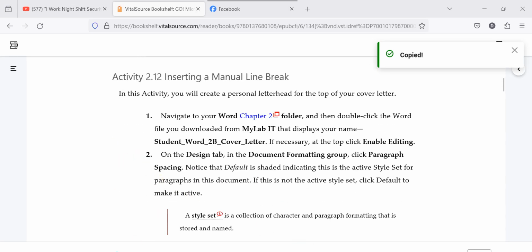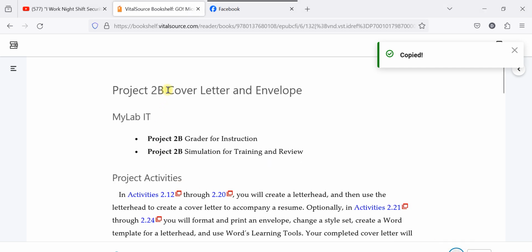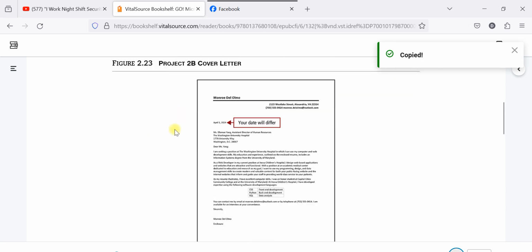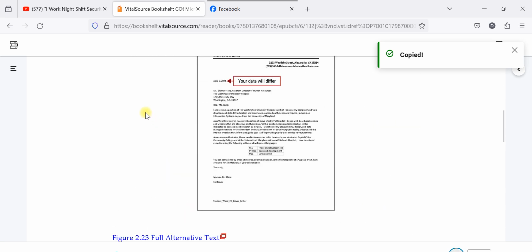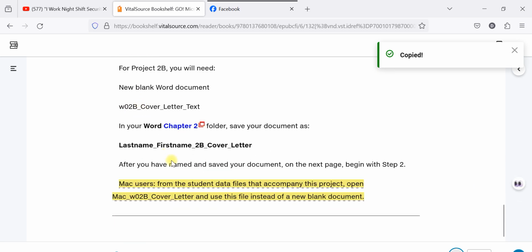Alrighty, now we're going to be doing 2B. And of course, this stupid thing is right in my way. And 2B, cover letter and envelope. And the files that we need should be right down here. New blank document and W02B, cover letter text. So odds are we're going to be inserting that into our document.